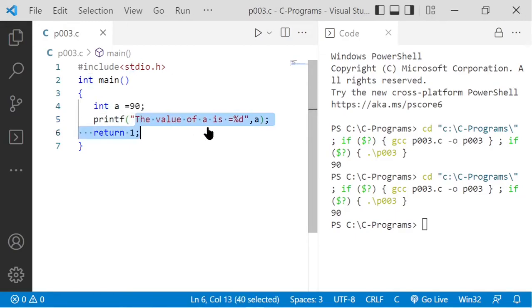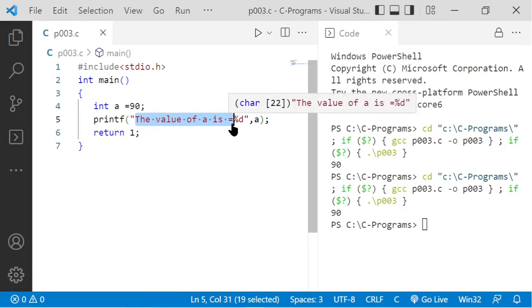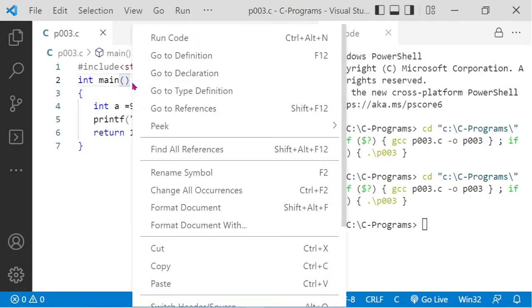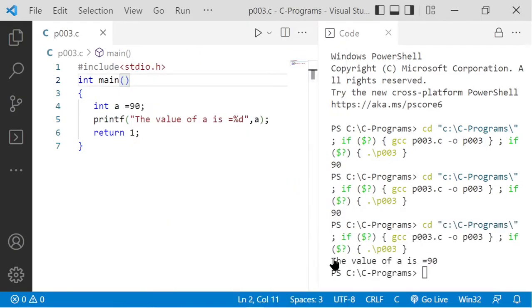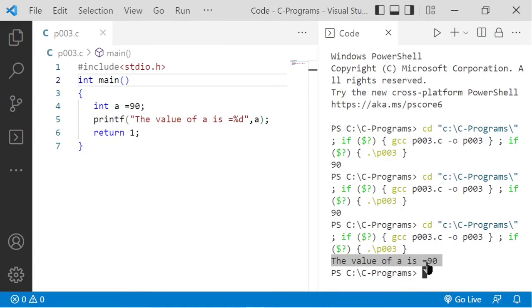Now see, up to this point everything will come as it is on the screen, because they are not special characters. T is not a special character. D, H, E, none of them will be interpreted as a special character. After printing this much, it will see this percentage d, a hole will be created, and that is the end of the string. The hole will be filled up with the value of the variable a. So as a result, you will see the value of a is equal to 90. Run the code and check the output. You can see the value of a is equal to 90. Up to the equal sign, everything is coming as it is.